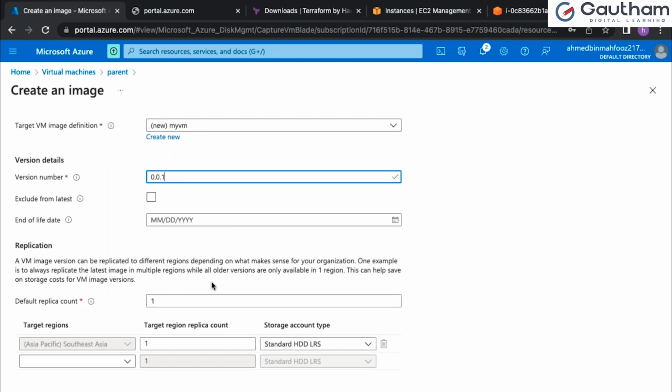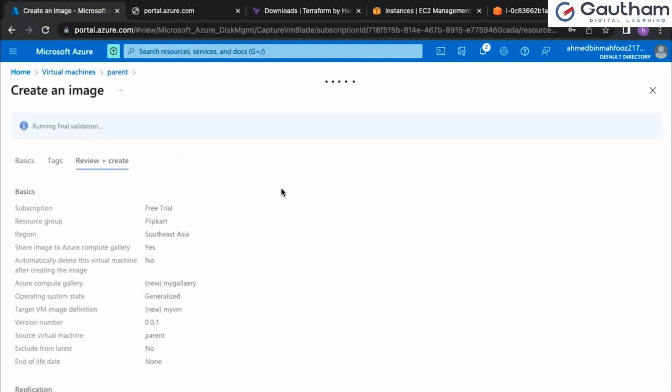Now everything is looking fine, and you know what the end of life date is over here? I'll explain it a bit later. Right now I don't want to confuse. So I'll click on review and create, and I'm creating an image first over here, guys. I've given the name to my image, and it will be stored in my gallery over here, right? Now I will click on create.